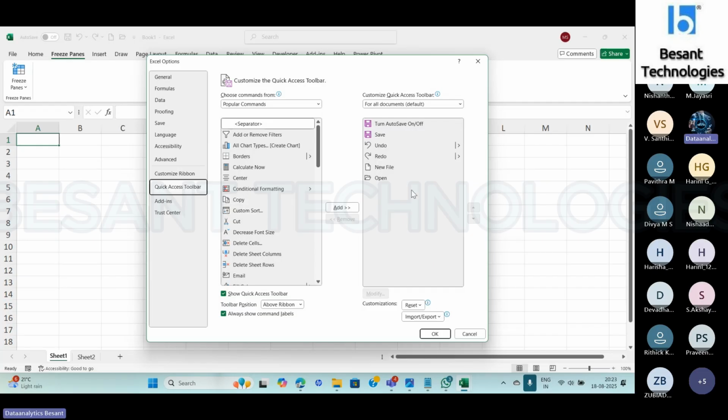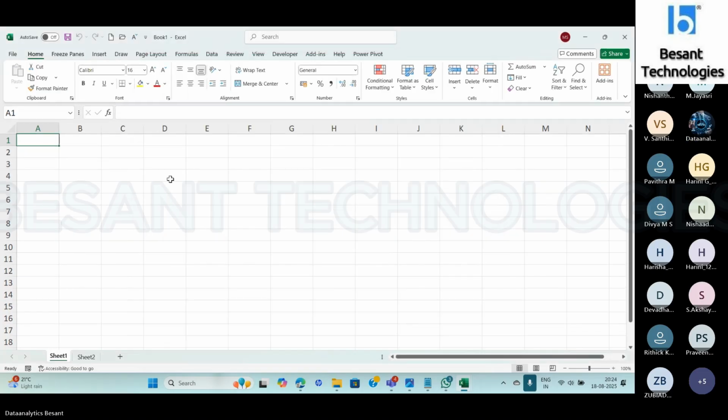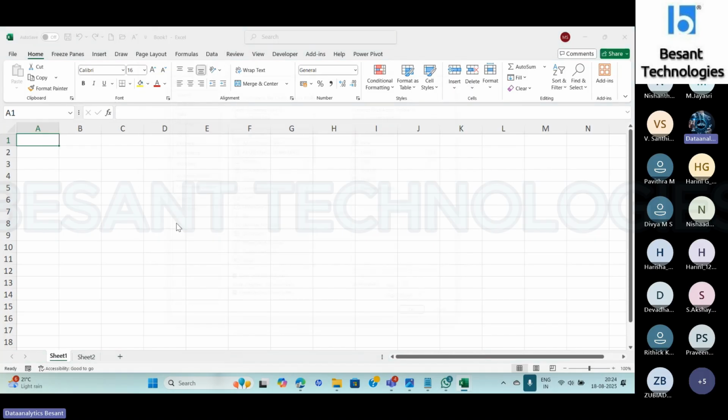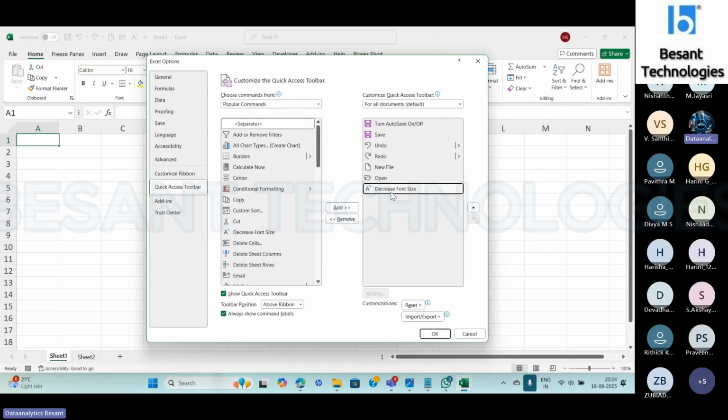If I want to add anything over here, maybe this decrease font size, I'll come here, add, and just say okay. It will get added here. Okay, that's what is going to happen. But here you might not see that. No issues. Come back here, just select this, remove it, done.